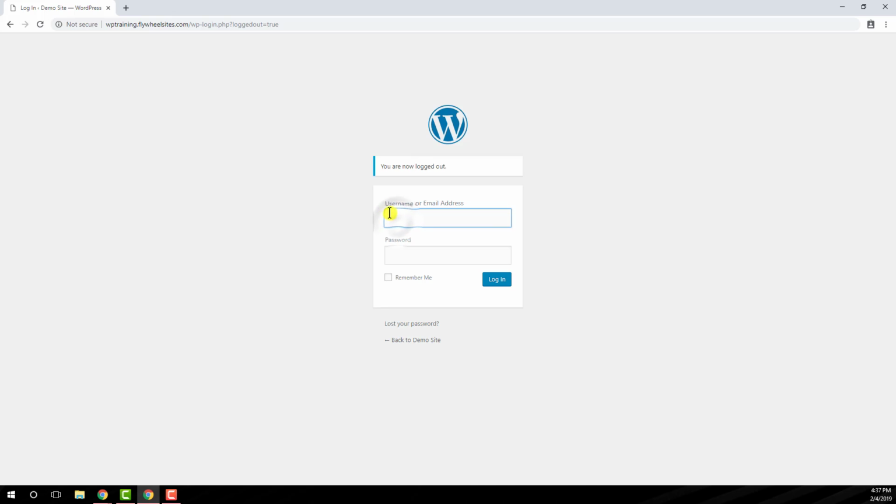Now, once again, in username or email address, we can use either our username that's assigned to our account or the email address assigned to it, and the password that we created when we set up the site or when our web dev set up the site for us. We can click Remember Me, which will keep us logged in and not ask us for our password in the future.